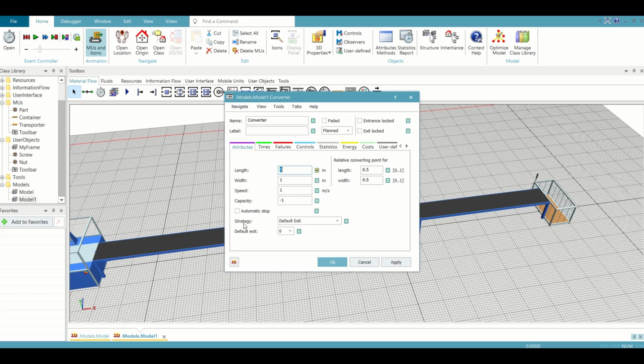Coming back to the main attributes now, when you look at the strategy, here we are having all these different types of strategies based on which you can decide how the converter should function.